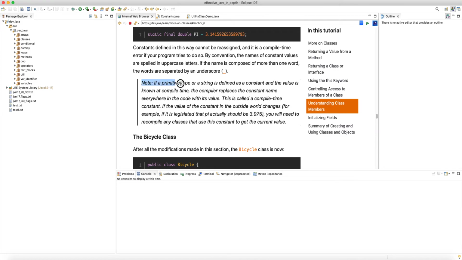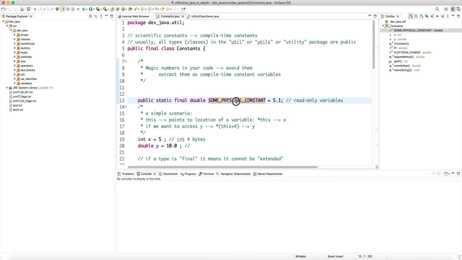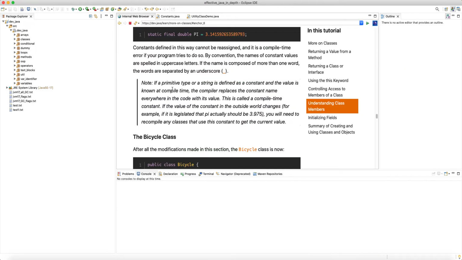Okay, note: if a primitive type or a string is defined as a constant and the value is known at compile time, the compiler replaces the constant name everywhere in the code with its value, right? So a primitive or a string. Now this is another thing about constants that we need to talk about. What happens if this variable, which is a static final, is not a primitive? Does it still work? Does the compiler replace it? What's going on? Because then it becomes a pointer or reference, right?